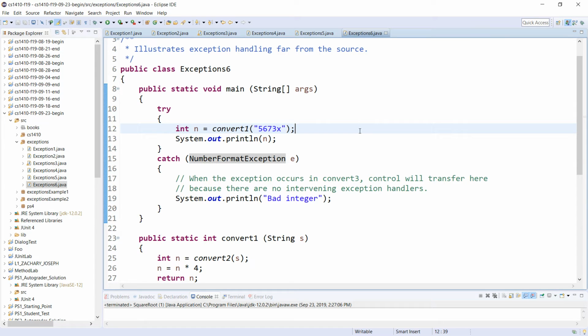I've been talking a lot now. See if there are any questions I could answer about catching exceptions, which is absolutely crucial. You're going to have to do some of that in the assignment you've got coming up.